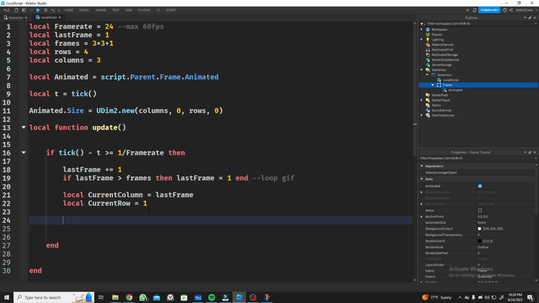And then we are going to start a repeat, and inside the repeat we are going to be saying what the current columns and the rows should be based on the current frame. So this is why we set the current column to the last frame earlier. We set this to this, that's why.